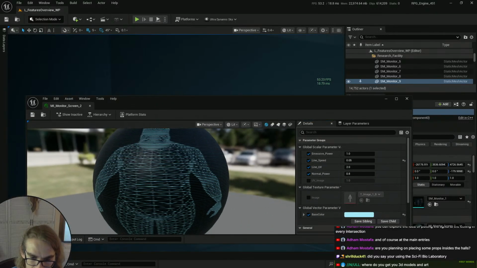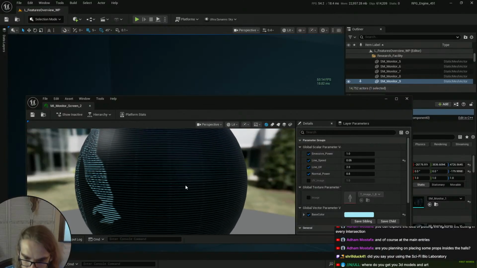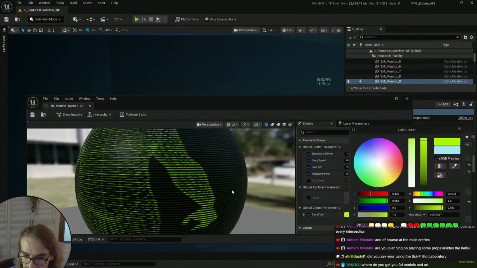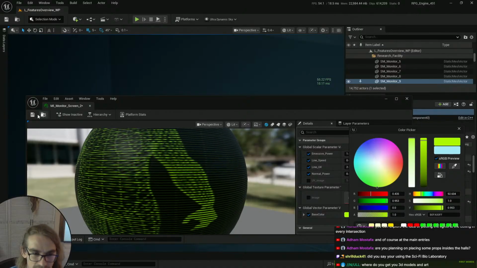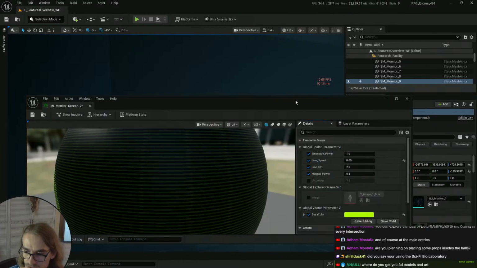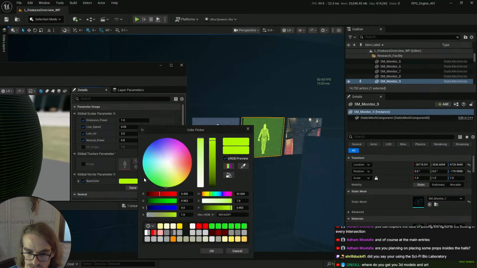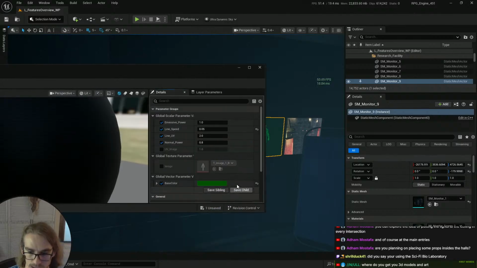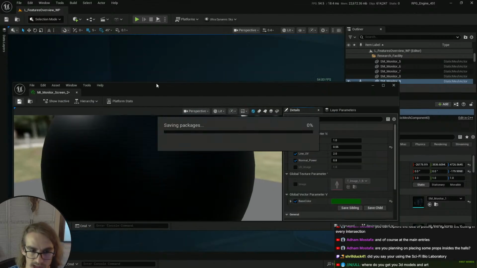I really like this effect. That's so cool. Maybe a little bit more distortion. That would be nice. I want like a green. Yeah, that's kind of cool. Greenish color. Let's go straight green and a little darker. Kind of like Matrix vibes. That's kind of cool.